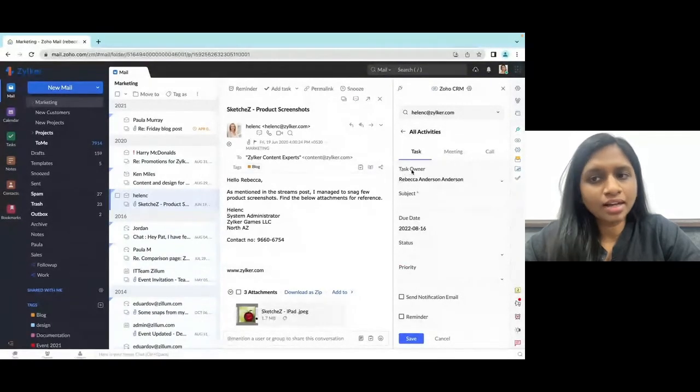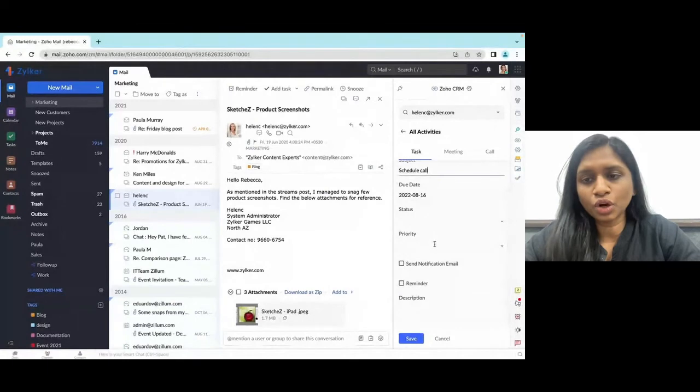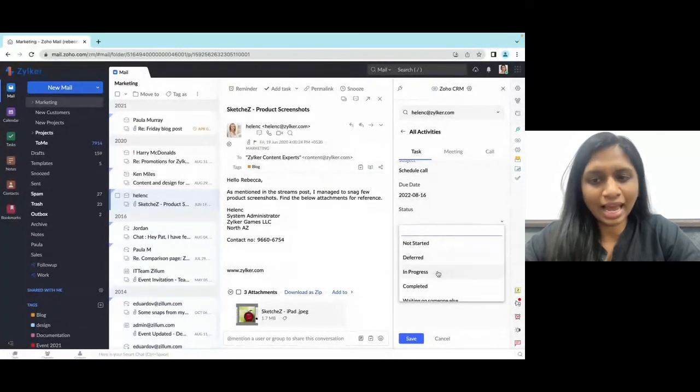You can create tasks, meetings, and calls. So here I'm creating a task. I've given it a task owner name and then a subject. I'm scheduling a call in the task. That is, I have to schedule a call and I'm giving it in the task section. And you can select the priority and status.